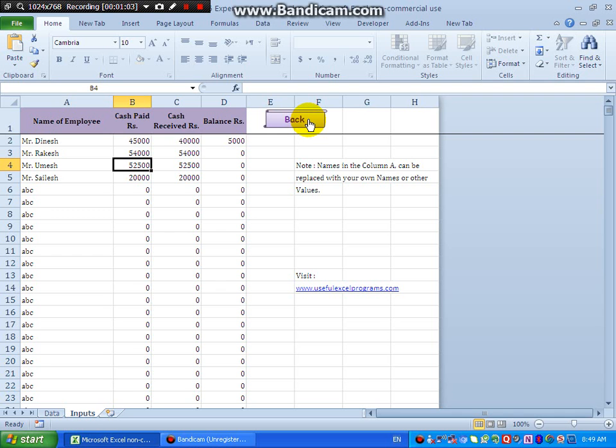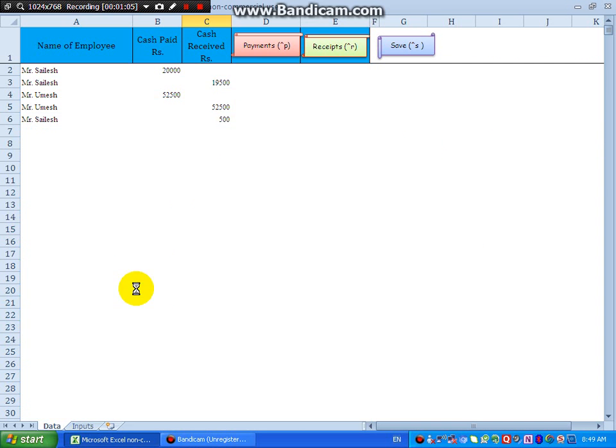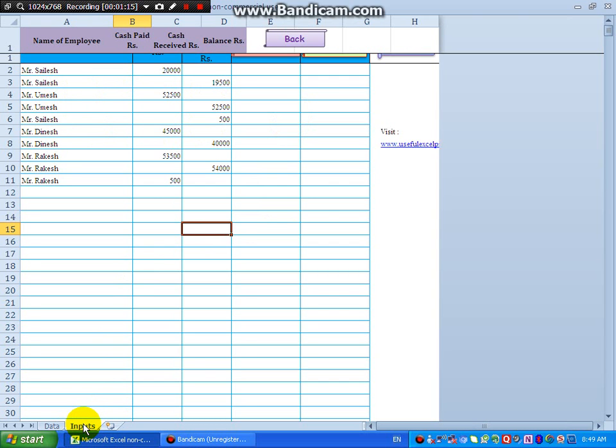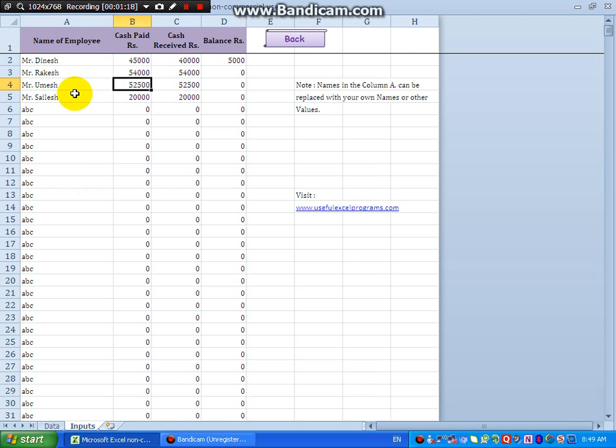Let us go back to data sheet. We have three columns here: name of employee, cash paid and cash received. This is the basic data which gets reflected in the inputs sheet.